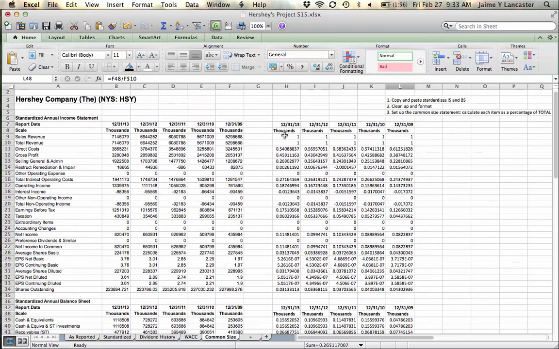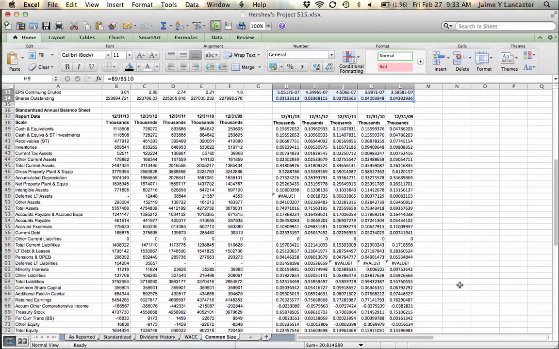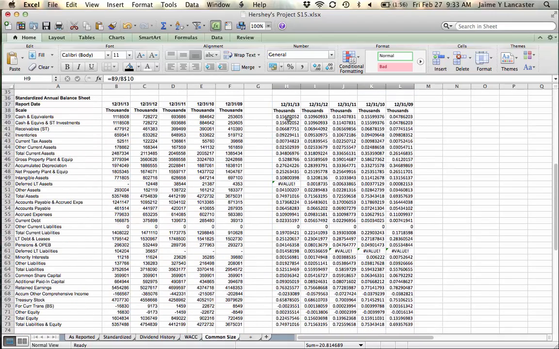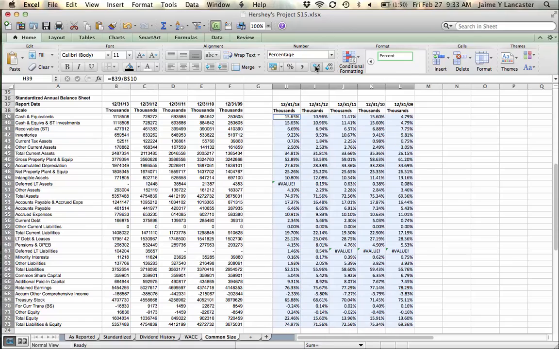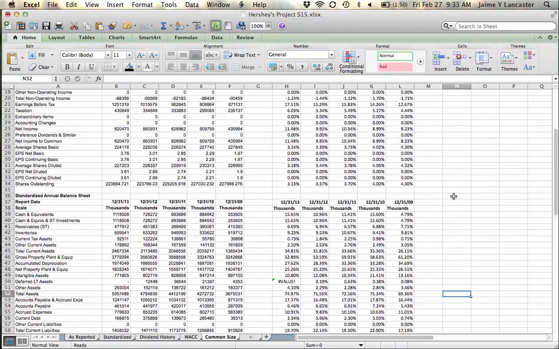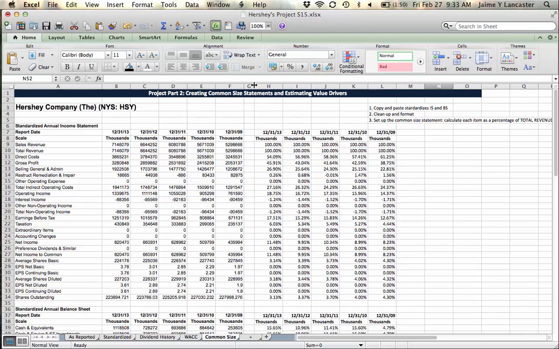If it all looks good, I'll set these up so they're in a percentage form with 2 decimals, and that's my common size statement. Pretty easy, huh? Then we can look through and you may notice that you have some rows that are 0 for the entire time, right?